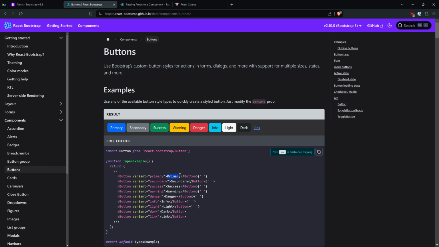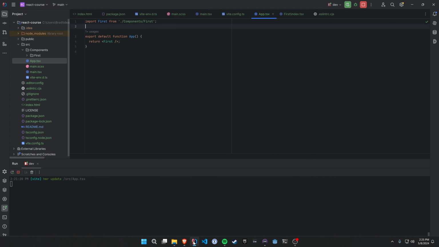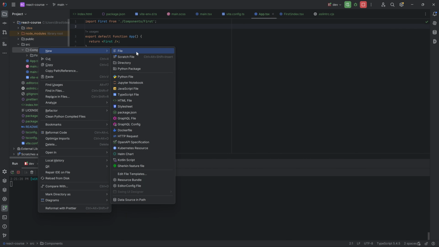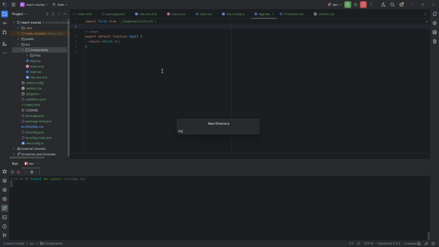Inside of it, it works kind of like a normal button, right? We have some text inside of the button. It says primary and it shows up primary here. Then let's set up our own example for this. I'm going to create a new directory and call this my button. And then I'm going to insert a new index.tsx file.